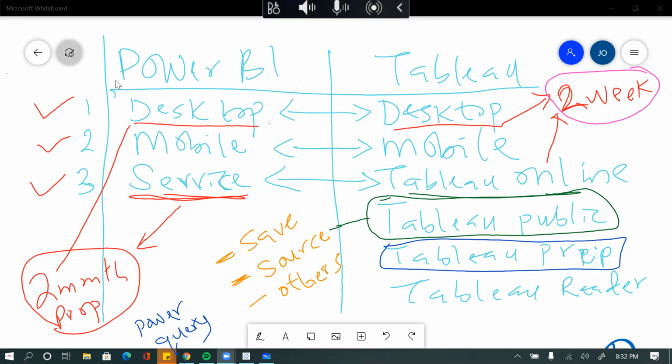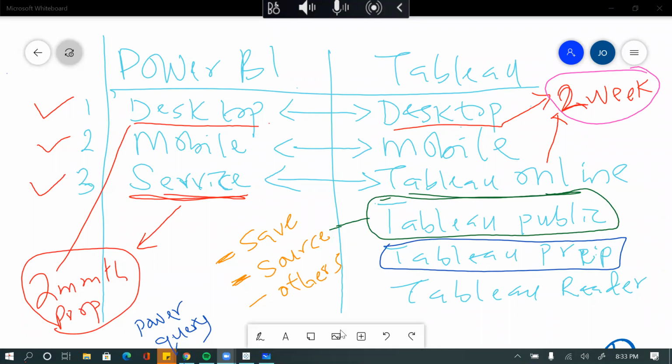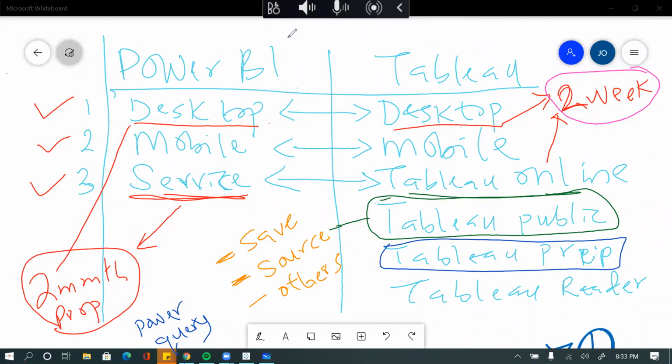Now I have the Tableau Prep. I also have the Tableau Reader, just the same way we have PDF reader. You remember what you do with PDF reader? You would use it to read files. Maybe you have a Word document, you can convert it to PDF, and you can use PDF reader to read it.